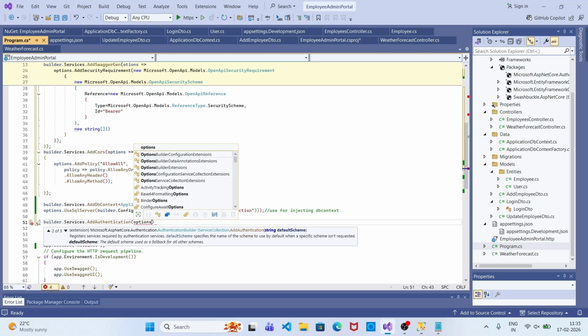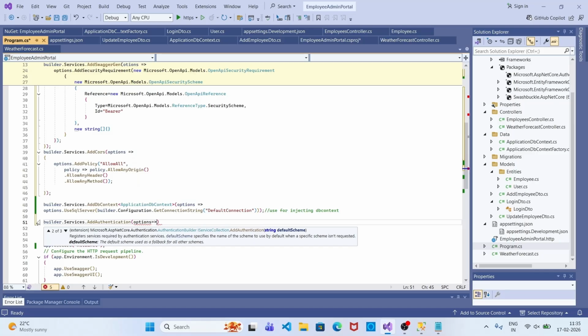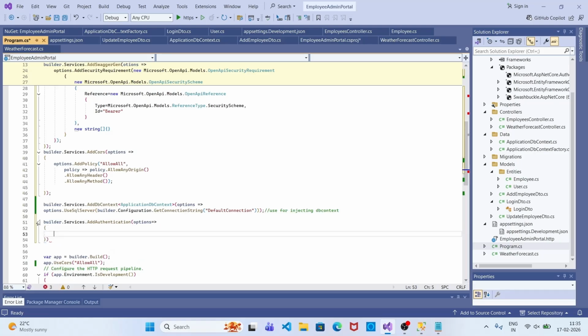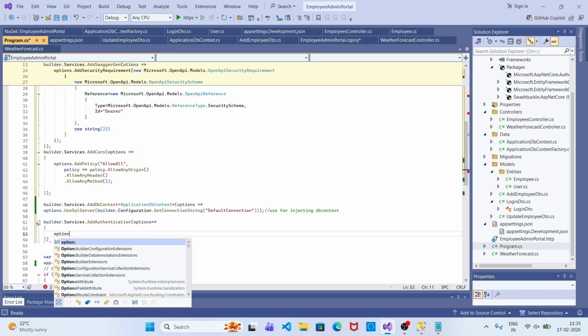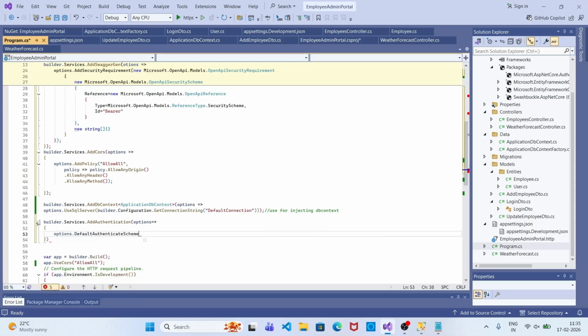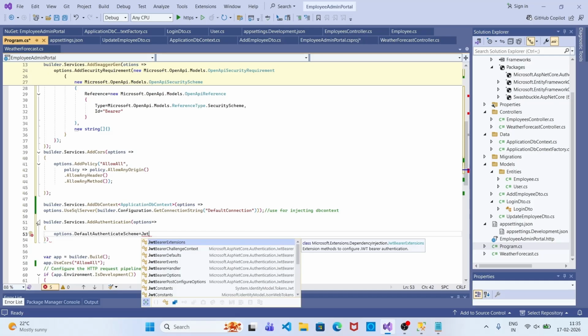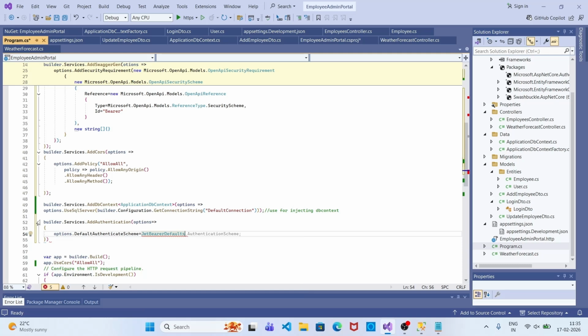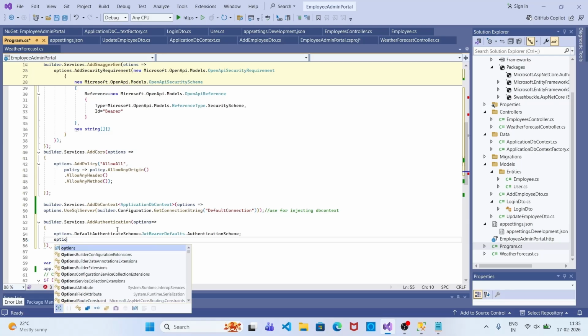Now, here we are adding the authentication service in our application. These are the default schemes. We are telling the application that our default authentication mechanism is JWT bearer. Here, the authenticate scheme validates the token, while the challenge scheme returns 401 if invalid.